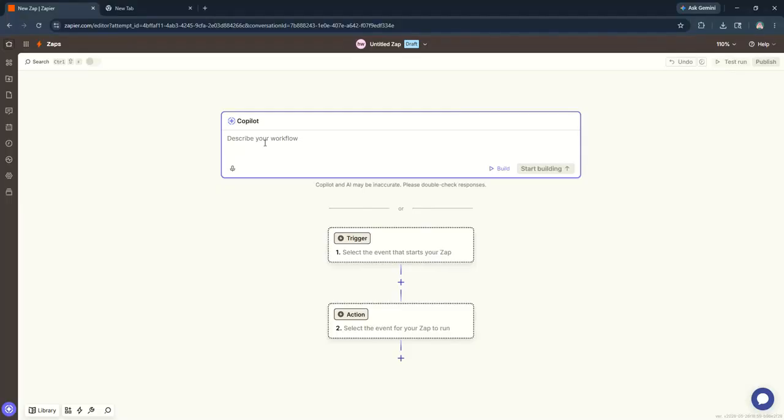After writing your code, make sure to test it by clicking on the Test and Review button to ensure everything runs smoothly. Any errors will be highlighted, allowing you to make necessary adjustments. Once satisfied with your code, you can add additional actions if needed, or proceed to turn on your Zap.